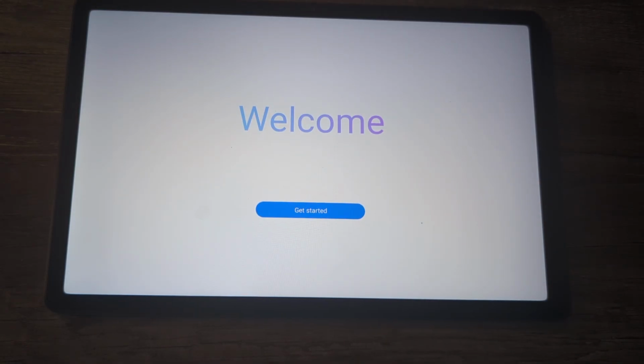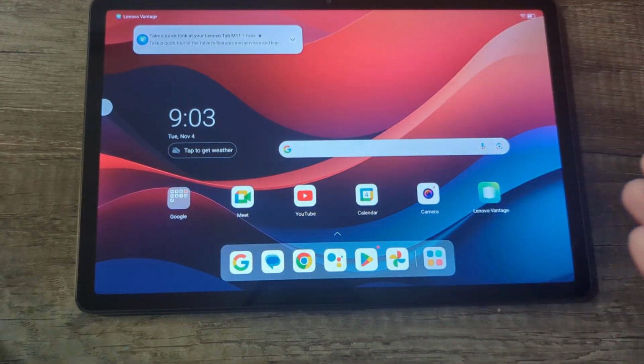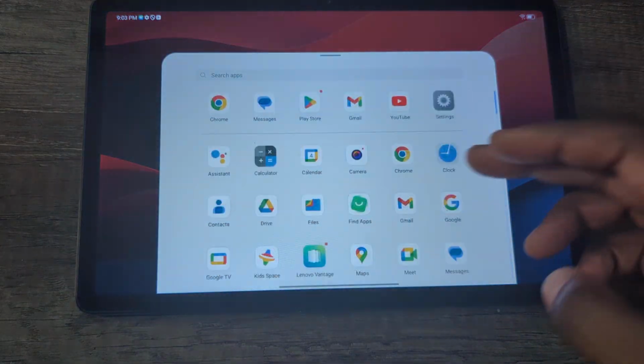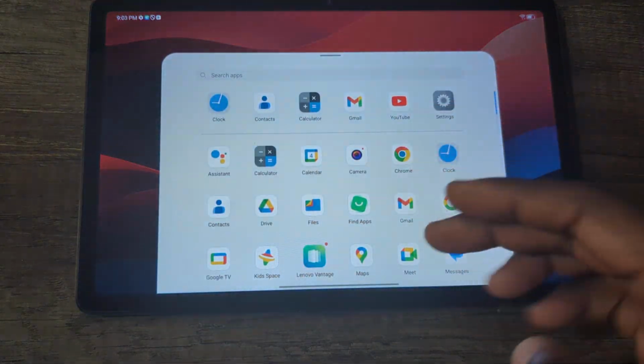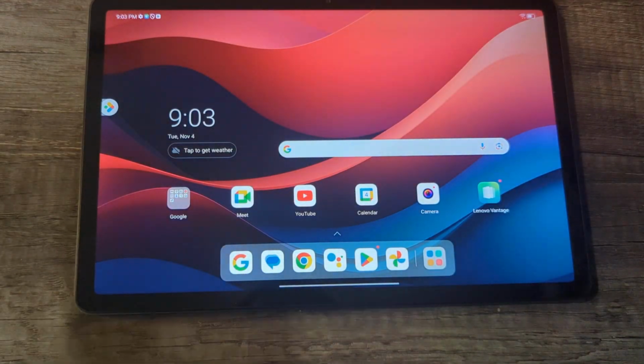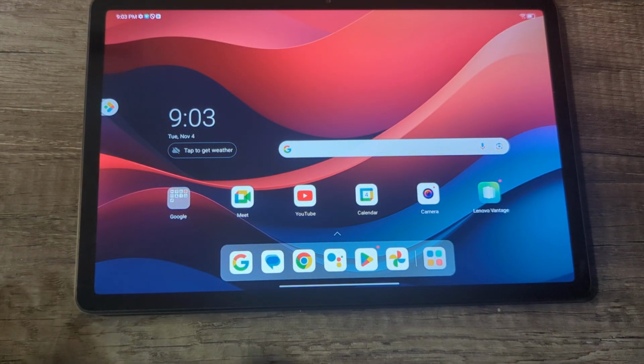And now we are going into the Lenovo tablet. And just like that, we've now reached the home screen for the Lenovo tablet here. You do see all the apps that come with it here. And this completes the initial setup process for your Lenovo tablet.